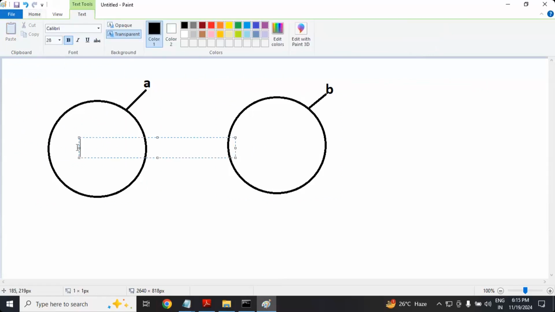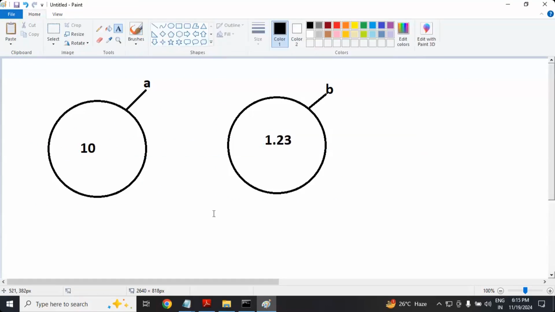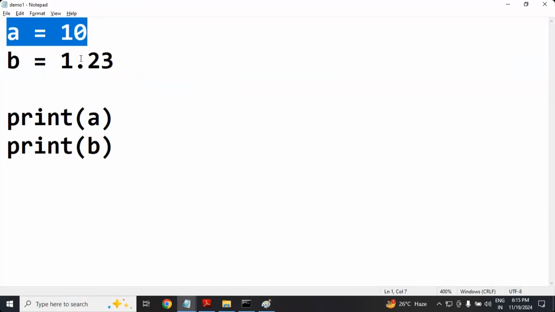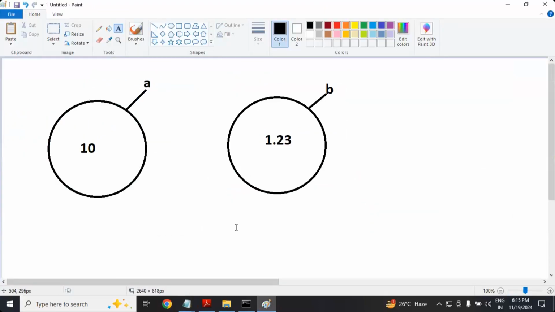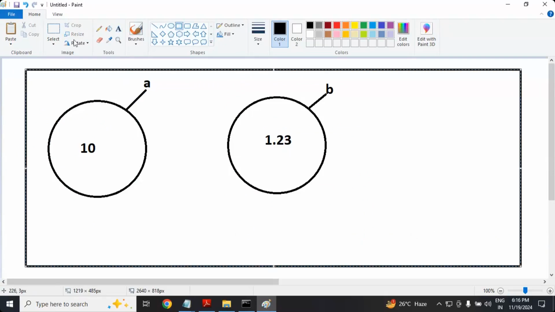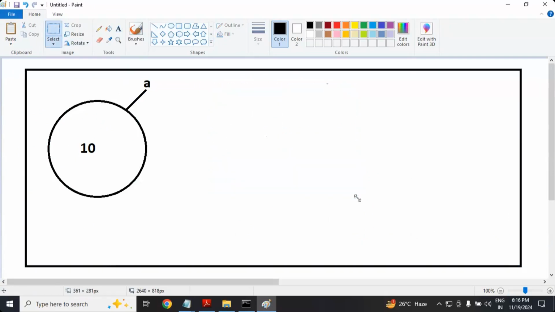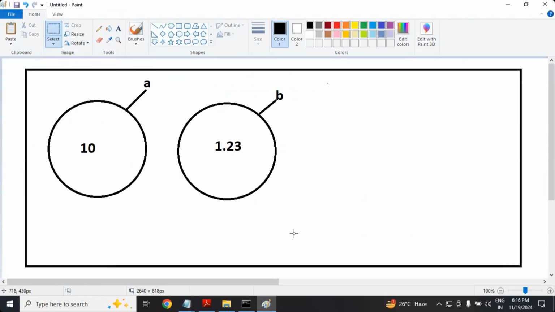Now let me print a value. The value is 10. And let me print the other value: 1.23. The program you have written has a backend diagram exactly like this. These are all things happening in your computer. Whenever you create a variable, the diagram is automatically created in the backend like this.